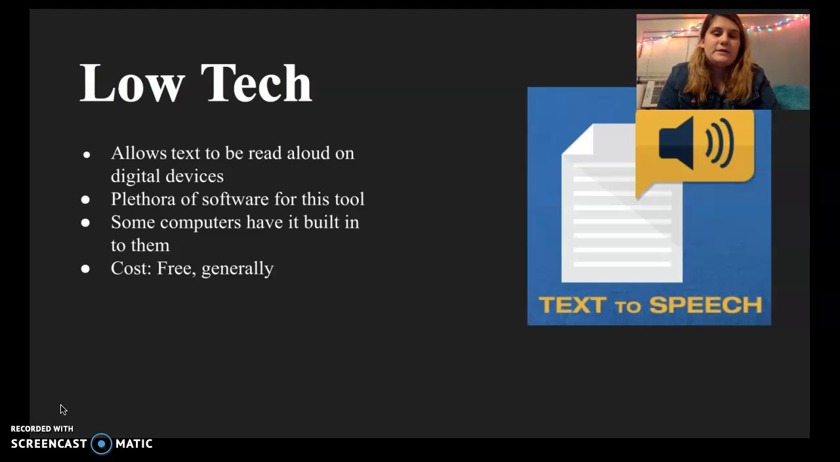There are some programs out there that you can buy for it, but it's not really necessary because there are so many free programs. It also comes pre-installed on some laptops or computers sometimes anyway, so you don't even need third-party software in order to do it. It kind of just depends on the functionality of your computer, but if your computer doesn't have it, it's again not a big deal because there's so many different programs that will do it for free. They're all pretty much the same. We kind of just have to weed through them and see which one works best for you and for your student.